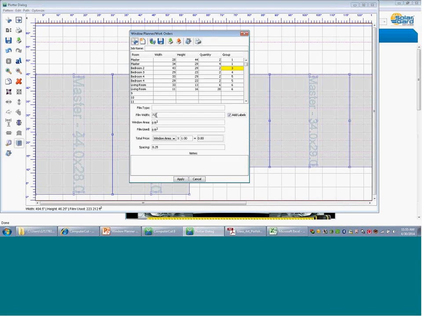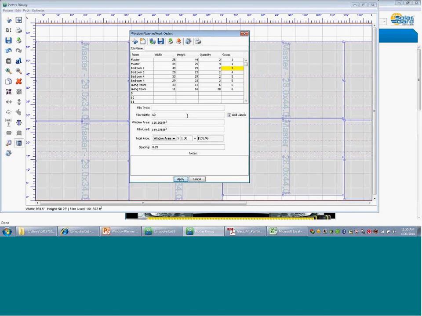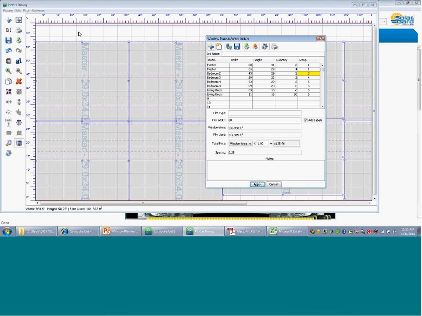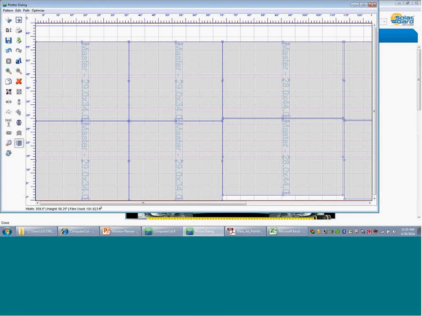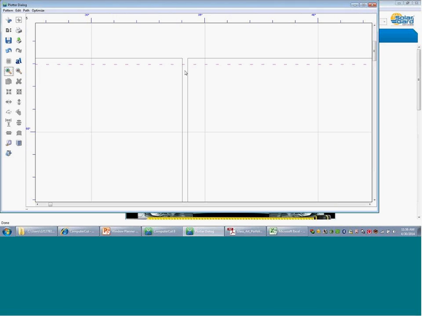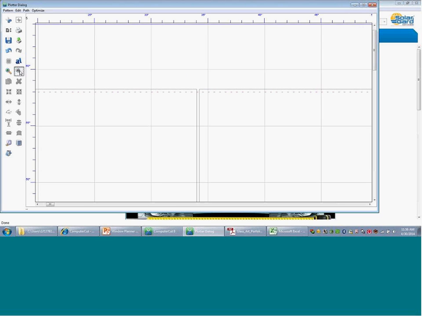Let's go back to, it looked like the 60-inch was the best use of the material. So click outside this box, well, let me just cancel that out. So outside this box, it's going to deselect all those. If I zoom in here, you'll see a 1/4-inch gap in between each one of these windows here.